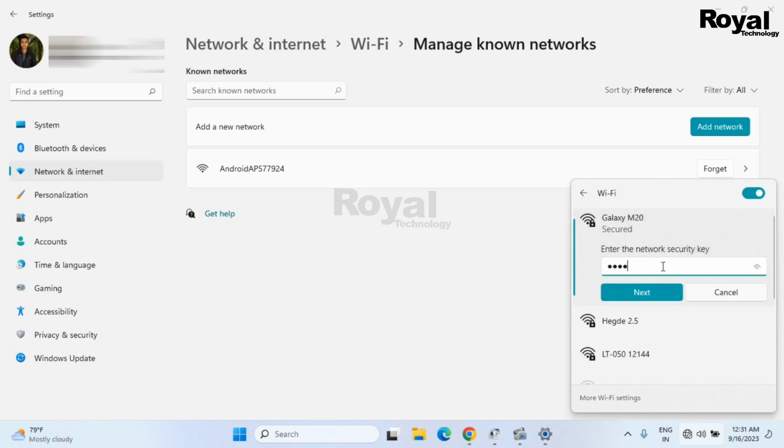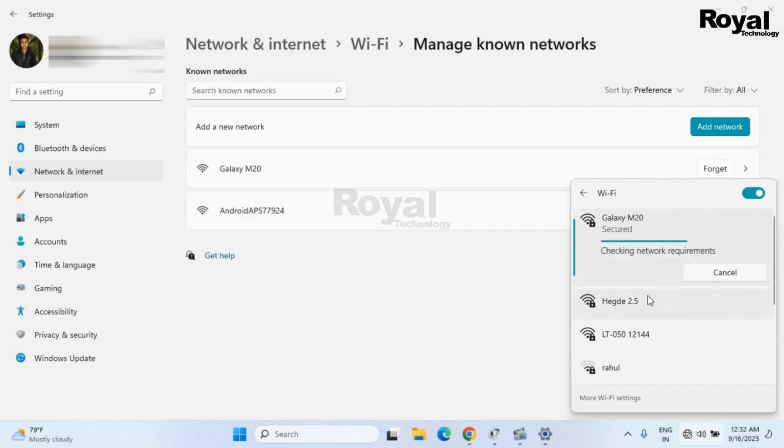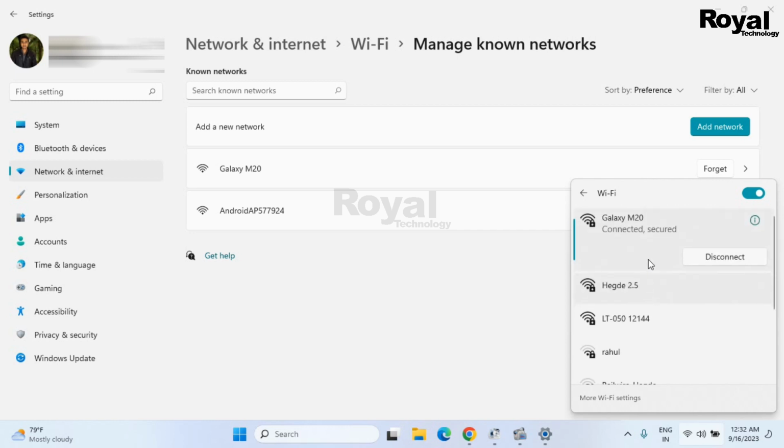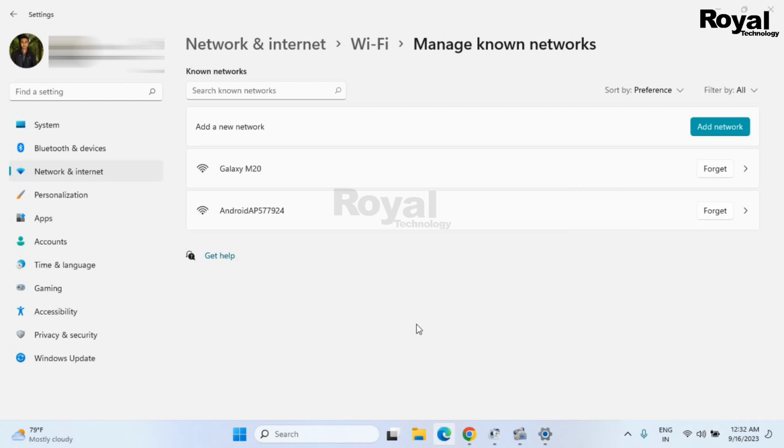Maybe it will ask for the password. Enter that, click on next. It will take some time. Okay, so it is connected and it is showing secured. So our Wi-Fi is connected successfully.